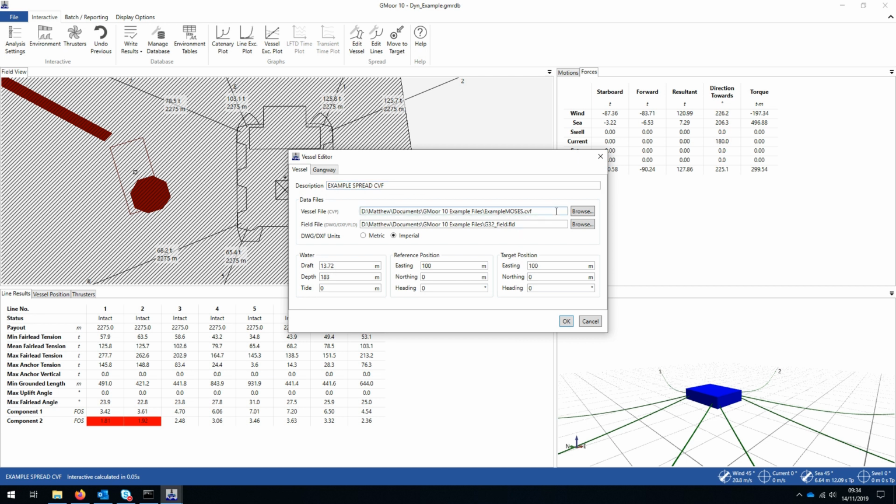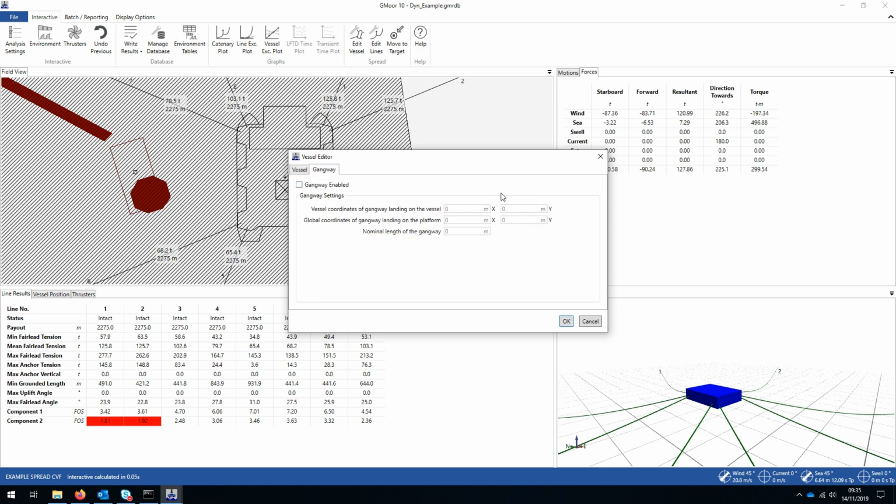Within GMoor we require a CVF file, which is a GMoor specific file that either we can create for you within Global Maritime, or there is a program called Make CVF that comes with GMoor that you can use to create that yourself. And then here is where we can pick our field file, which is just the background image we display. So in this case we've got a GMoor specific FLD file, but we can also make use of an AutoCAD DWG. We also set up properties such as water depth and reference and target positions. If we have a gangway, we've also got a tab here where we can specify the gangway landing points on both vessel and platform.